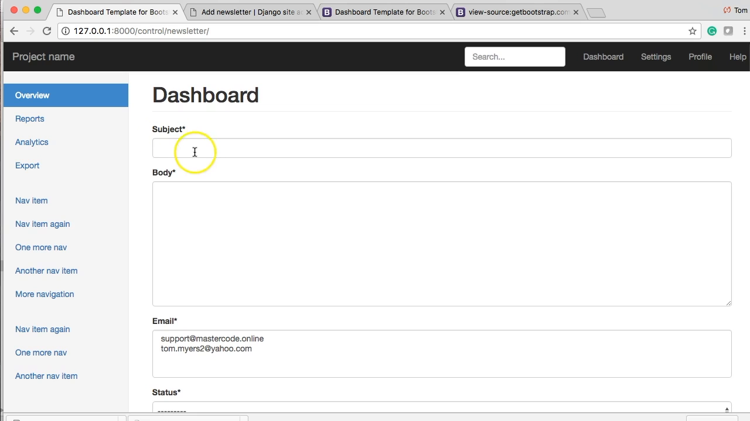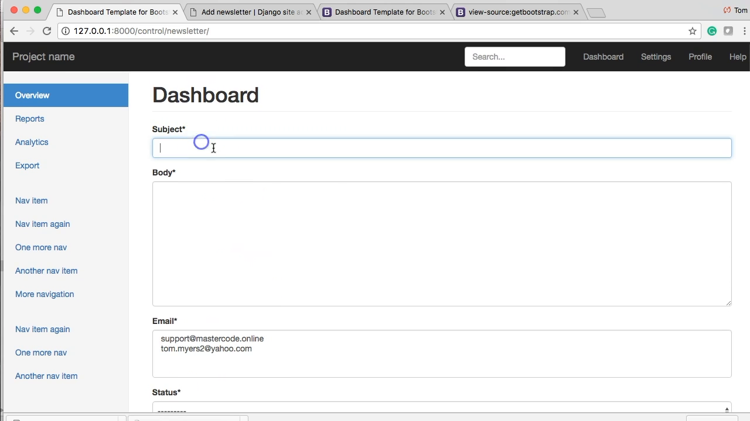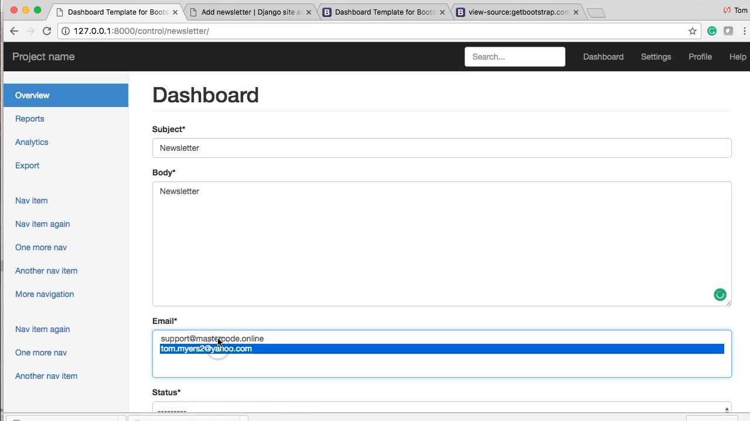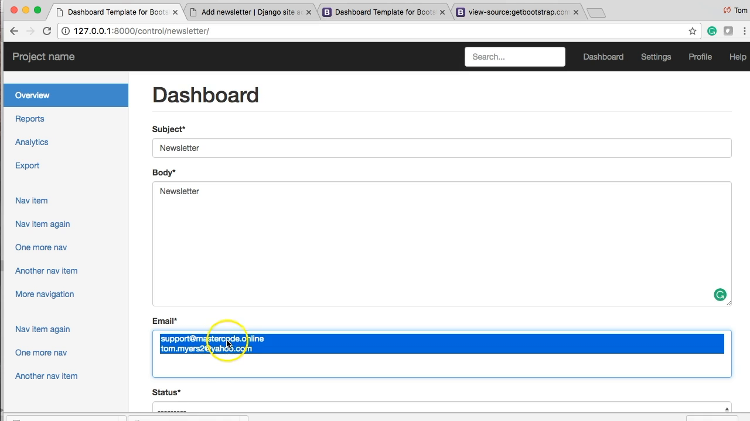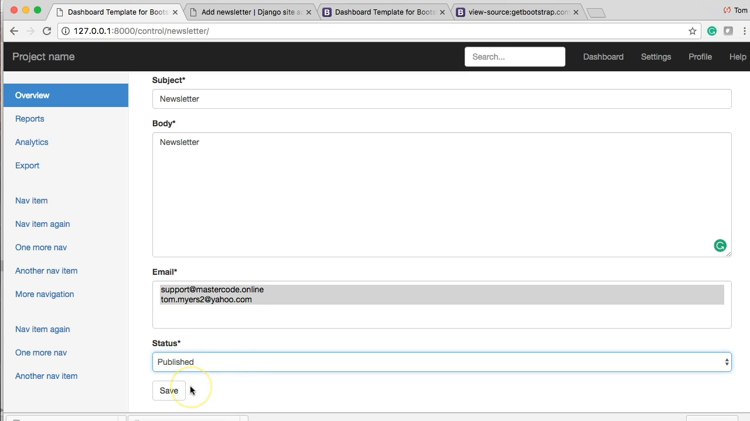Alright, so you see we got our subject, we got our body, we got our emails, and we got our status. Just go ahead and create a subject. We'll call it a newsletter. And the body, newsletter. And you can click one email address, or you can select multiple email addresses by using Shift. We'll come down and put the status to published because remember we put an if statement in there. If it's published, we're going to send. If it's not published, we're just going to save it. So we'll go ahead and save it.